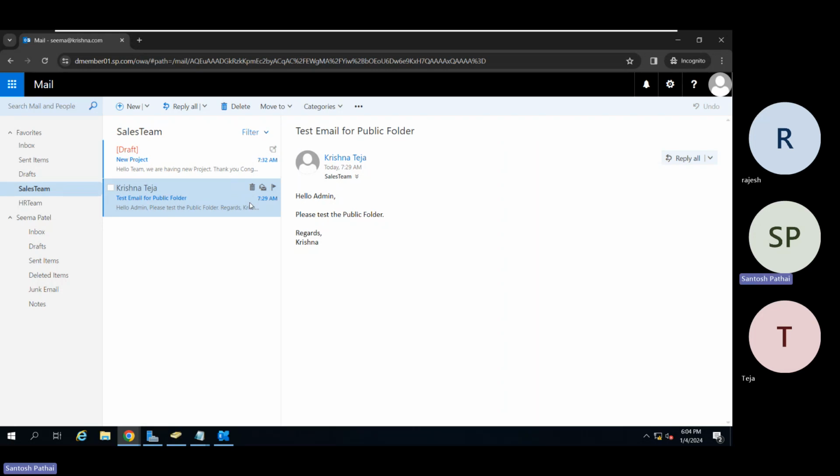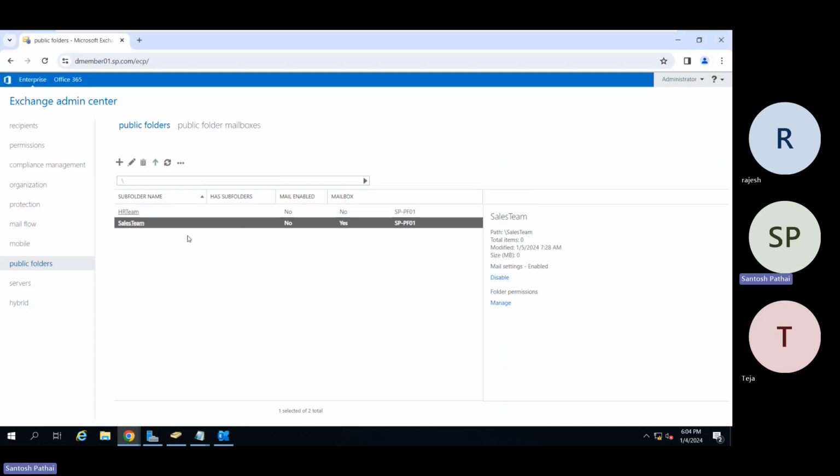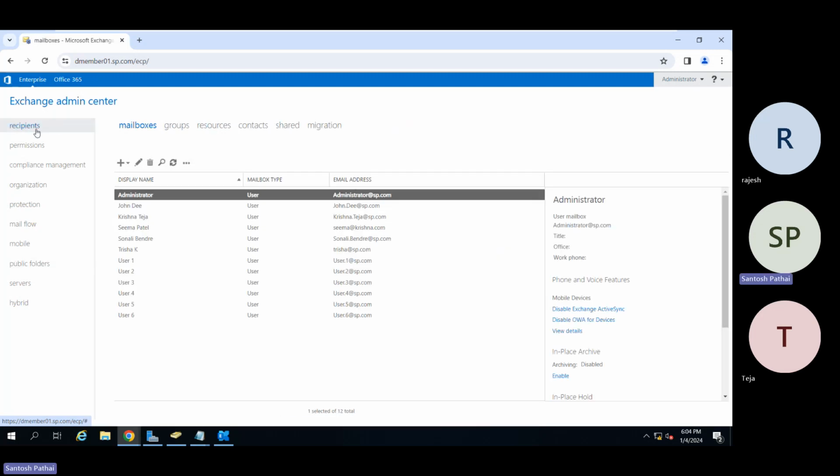Okay, so let's move ahead with a new topic. We'll come back to the Exchange Admin Center. Now we are going to see how to restrict a user for message delivery restrictions. How we can restrict a user for Exchange message delivery restrictions. So we'll go to the user mailbox.